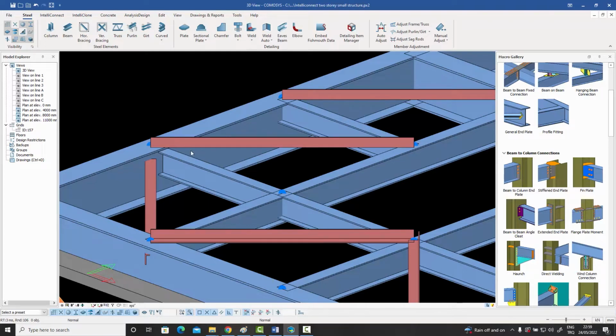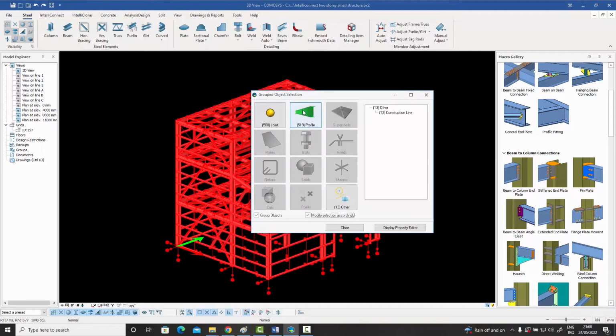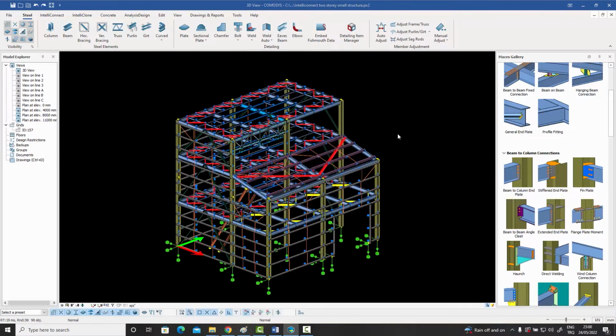So let's try to do that right now for the horizontal bracing. All we need to do is select the entire building, press enter, go to your profiles. If you want to select the horizontal bracing, you go for the beam group option over here and double click on the horizontal braces, and your horizontal braces are selected all over the building.